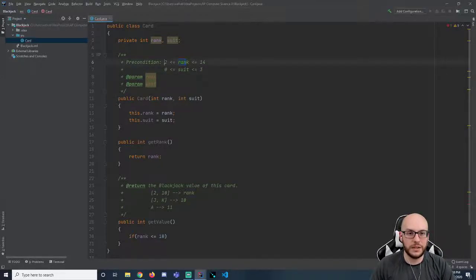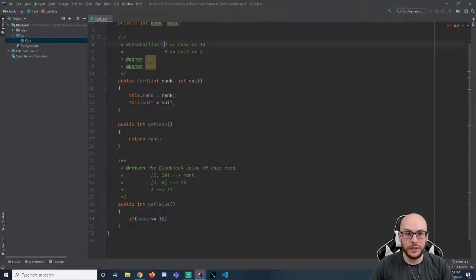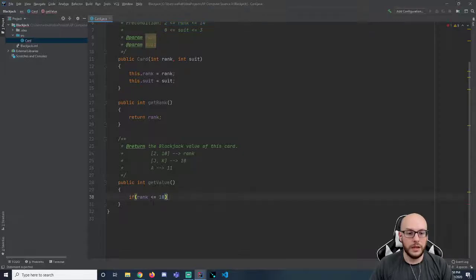Rank is going to be in this range, 2 to 14, inclusive on both ends. Suit is going to be 0 to 3, inclusive on both ends. I say all this to say that whenever I get down here to GetValue, I can just check to see, is the rank less than or equal to 10? I don't have to worry about negative numbers. I don't have to worry about 0 or 1 for rank. This is basically guaranteeing that that is something I don't have to check for. That is the beauty of preconditions. If rank is less than or equal to 10, I can just simply return whatever that rank is.